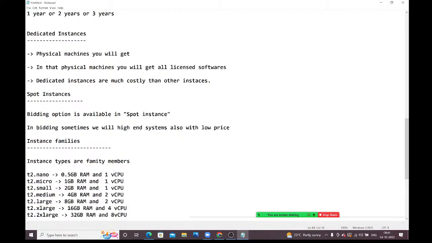Here, by default, at the time of creating an EC2 instance, we will get T2.micro. T2.micro is the free tier eligible. But for our requirements, sometimes this T2.micro is not sufficient. Then we need to go for other types, guys. Here T2 is a family, right? Nano, micro, small, all these are the family members, guys.